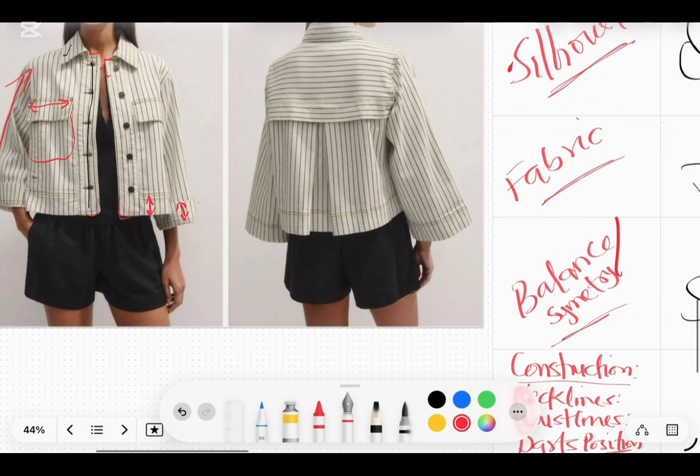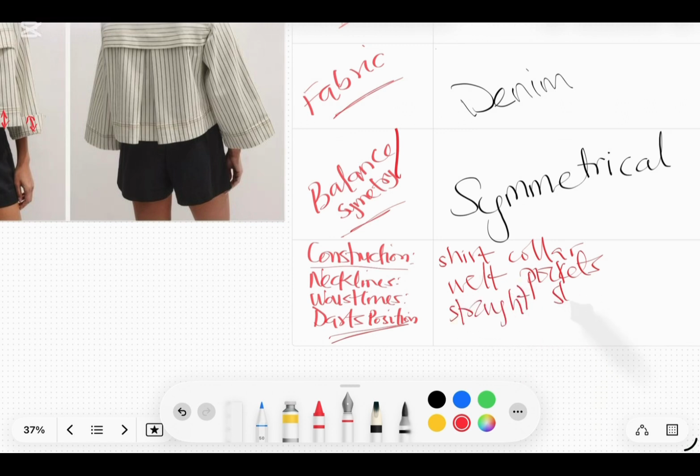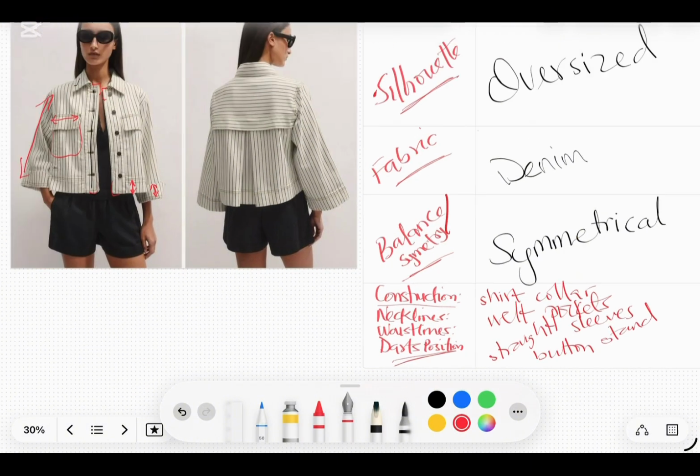So we have lots of details. We have a shirt collar, we have welt pockets, we have straight sleeves, we have button wrap or button stand, right? And all this just on the front piece.